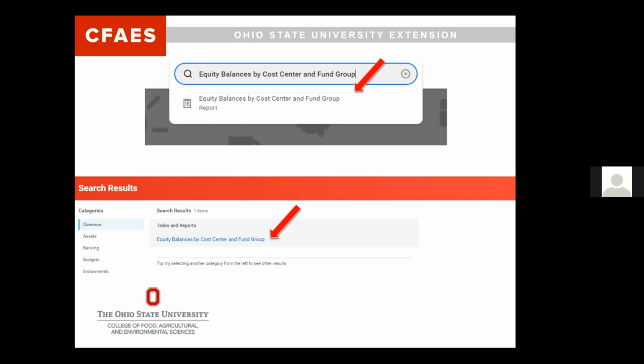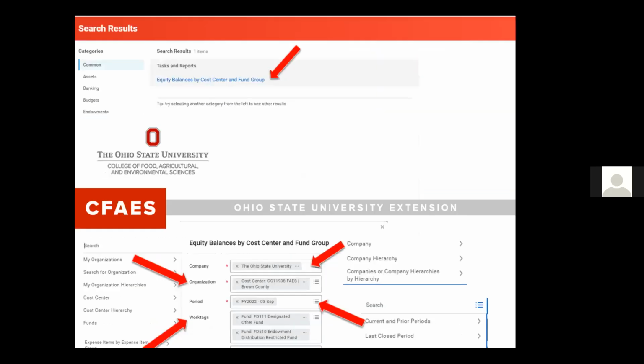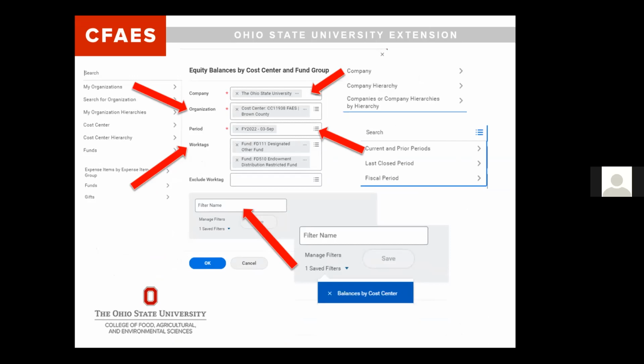You can go either way. I've got a part 1 and part 2 here. But I look under equity balance by cost center and fund group. So you search for that, and then this screen will come up. I think the first one, the company name, automatically fills in, but of course you need to put your cost center number in. You go down for your period, depending on the period you want. In this case, I reconciled for September of this fiscal year, 2022.